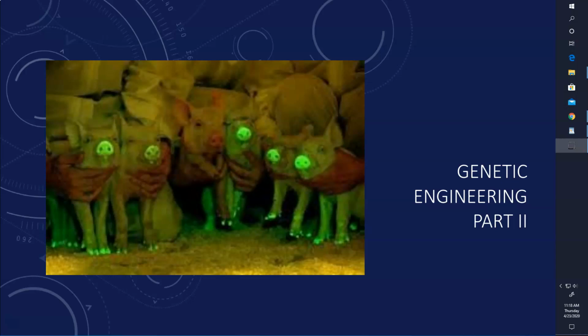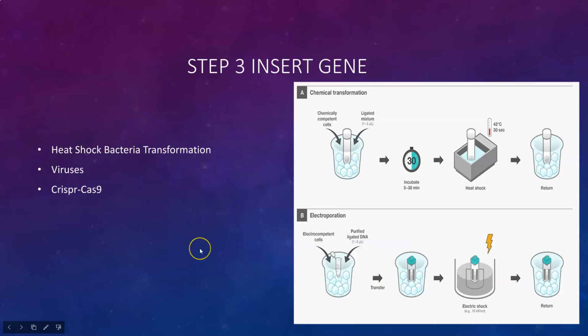All right, so last time we talked about getting to the point where we have a target gene and something that we want to edit and put into another organism. Today I want to go through some of the techniques in which scientists can add the gene into an organism. So that's step 3. How are we going to insert this gene?